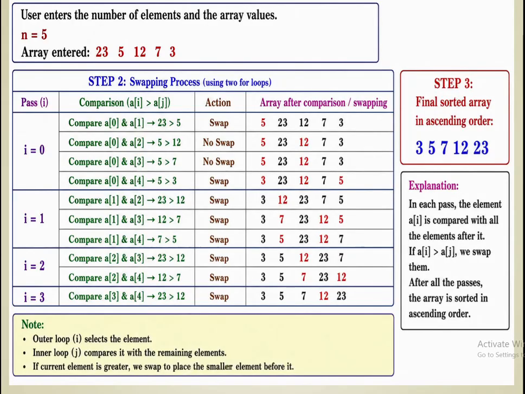Continue the same process until all values are arranged. Finally, the values are 3, 5, 7, 12, 23. In this slide, we have all the iterations and process clearly explained. Don't try to memorize every comparison. Understand this basic idea: compare, decide, swap if necessary. Finally, the final sorted array in ascending order is 3, 5, 7, 12, 23.